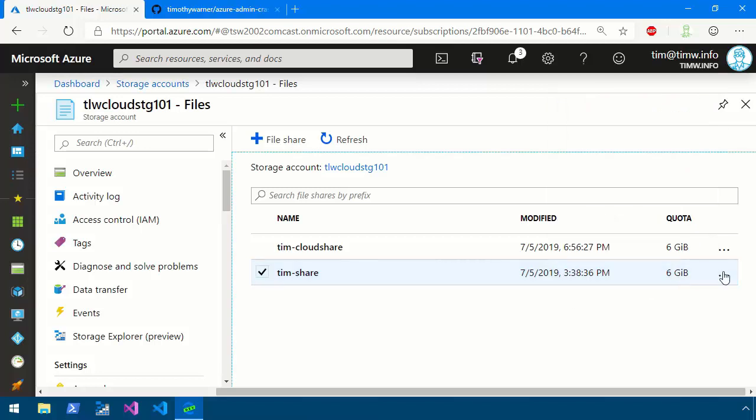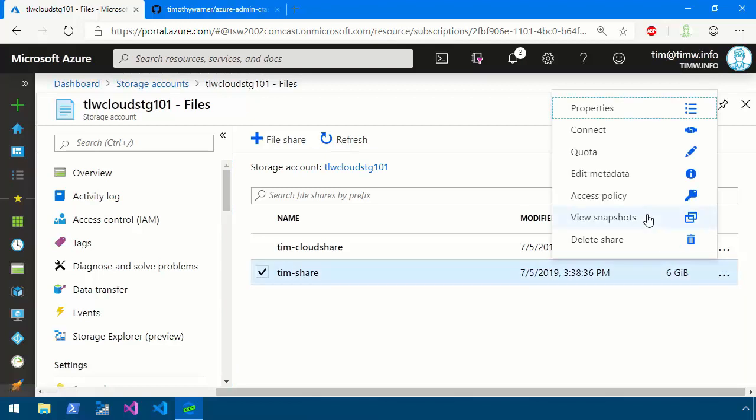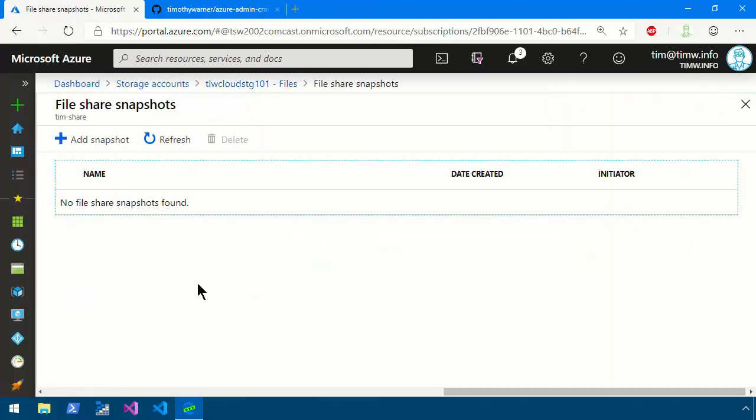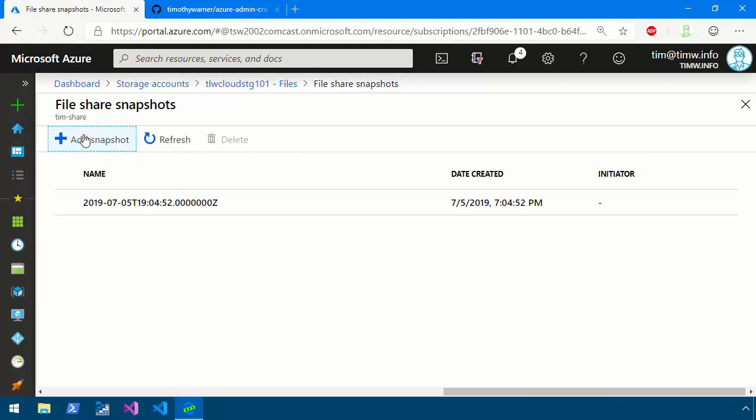Well, you might think, what about the snapshots option? I can, for instance, open the context menu, view snapshots, and if I don't have a backup snapshot, I can add one, and I can add another. And these are point-in-time backups of all the contents of that file share, and that's certainly true.